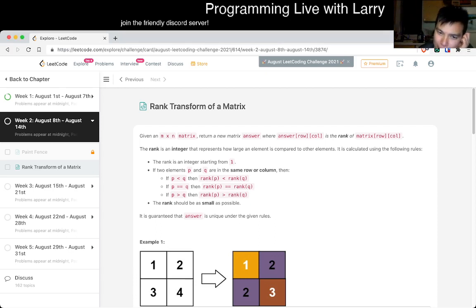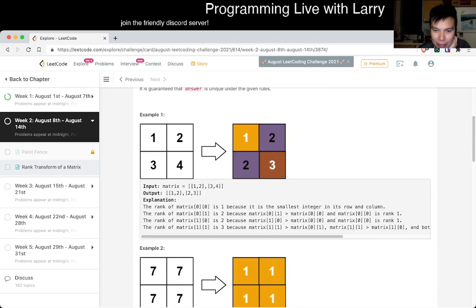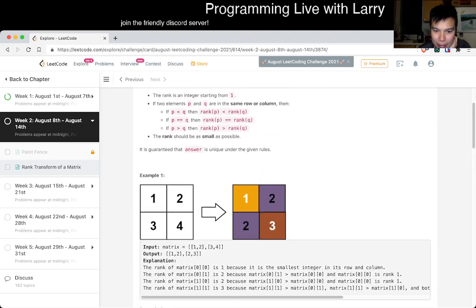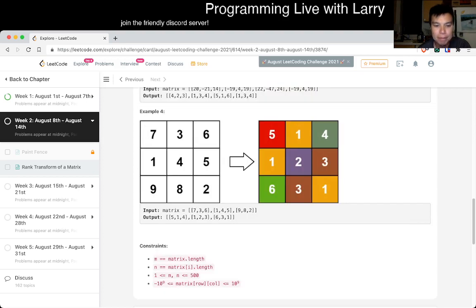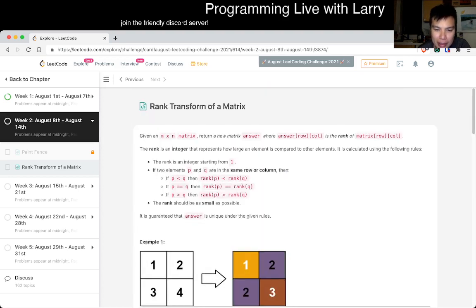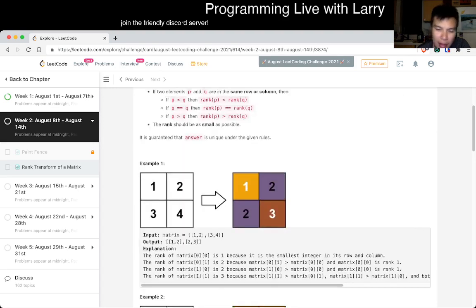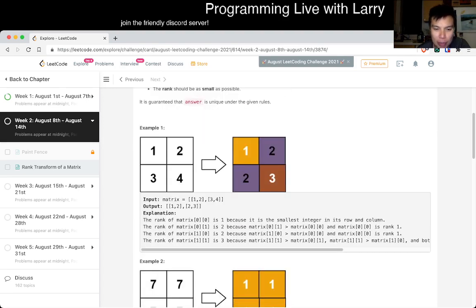Anyway, okay. So given where is the rank of it? What's the rank? How large an element? Okay. This is always a little bit weird because I think the rank is something in a matrix and linear algebra. So, yeah. Okay. So basically you're trying to process numbers at a time.